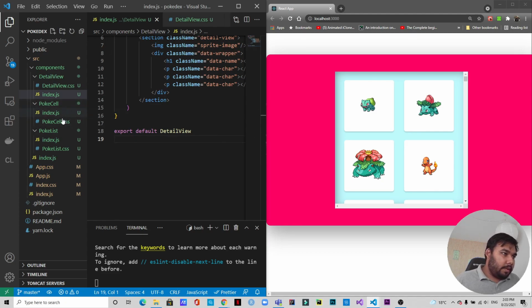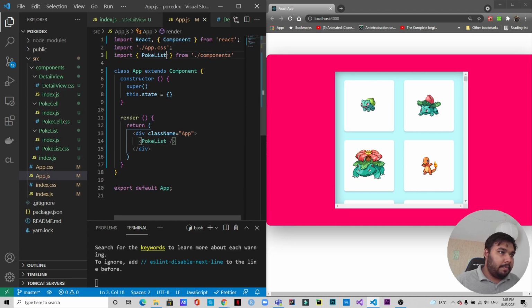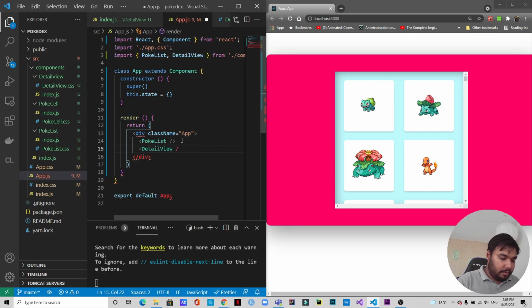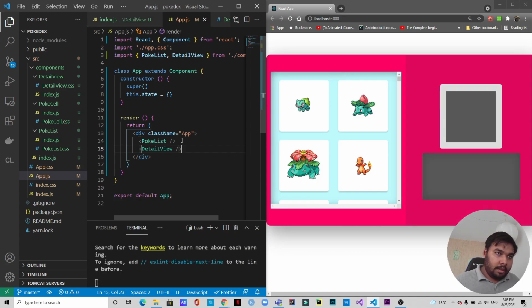So now let's go to the app.js and import detail view here. And let's import it here, detail view, and see. Alright, so as you can see that the detail view comes and the list view has been pushed to the left. So this is basically the Pokedex. So now we are going to create some more functionalities where when you can click on these Pokemons, then the details of the Pokemon you clicked on will come on over here. So now let's work on that.